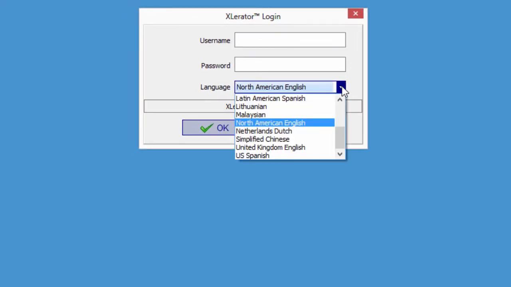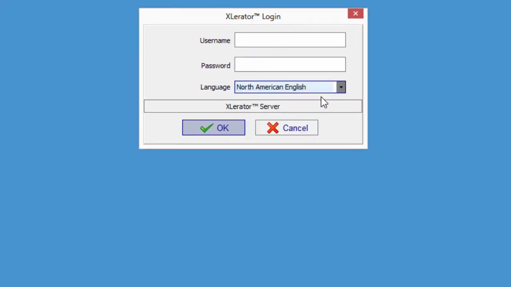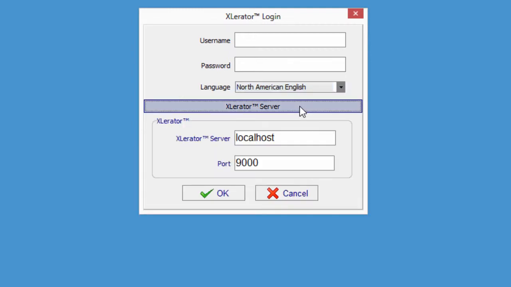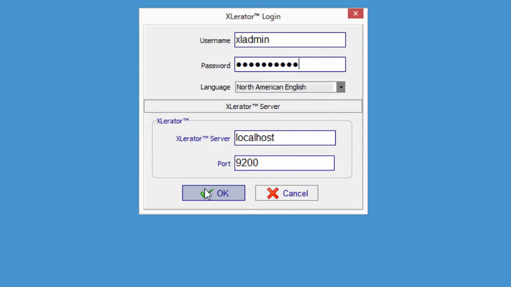You must make one final port configuration change by selecting the XLerator server bar as shown. Change the default port setting from 9000 to 9200. You're then ready to log in. Please refer to documentation or contact software support for the first-time default username and password.